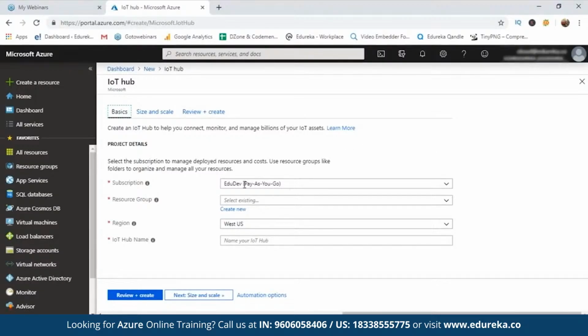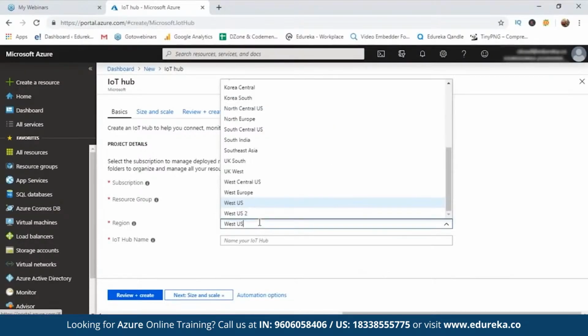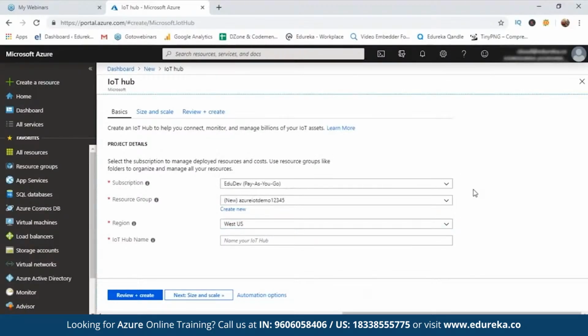Meanwhile, I've moved to this service. As you can see, the subscription is Edureka subscription here. Resource group, I can create one or use an existing one. So let us create one: Azure IoT demo 1, 2, 3, 4, 5. Guys, these are unique names, so you might be forced to give longer names. Let's just say okay. You can choose the location where you want to create this IoT hub. Azure has its data centers in different parts of the world. So you can choose the data center that is close to you, or close to your business. Accordingly, you can take a call on which region you want your data to be based in.